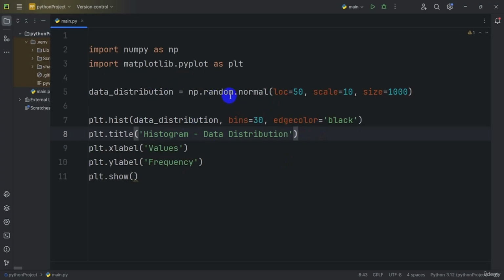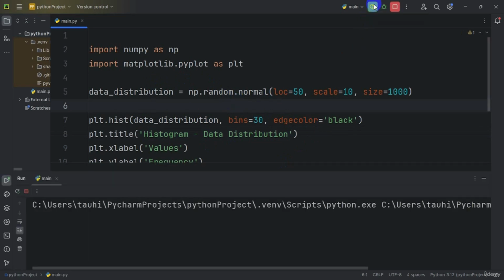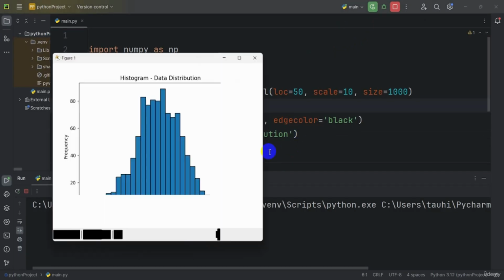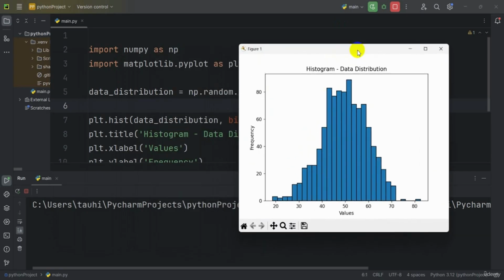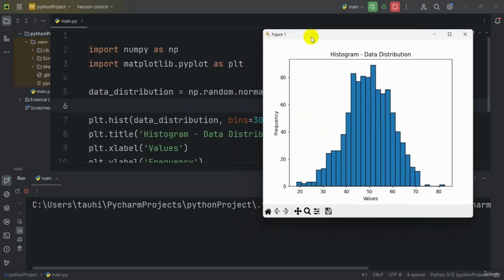First of all I'm saving this code and clicking the run button, and now just wait. The output shows a histogram of the data distribution, created using matplotlib and the hist function to visualize the data, with the different values and frequency. I hope you understand this session, and it shows the data distribution output.